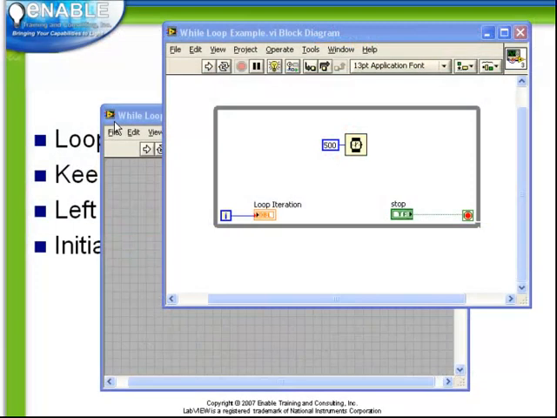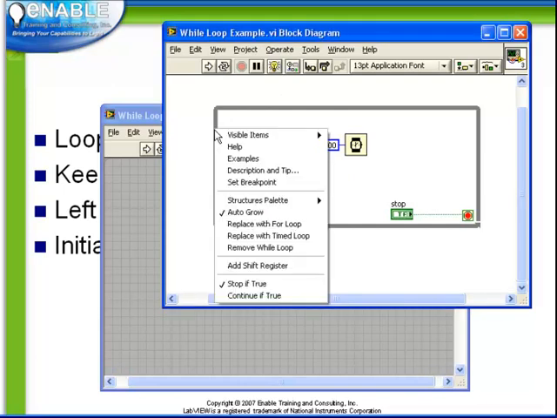Let's make some modifications to the previous example in which we created a while loop. We're going to make some modifications to this while loop to allow us to investigate the behavior of the shift register. In order to create a shift register, we right-click on the edge of a loop. Notice how in the context menu we have the option to add shift register.